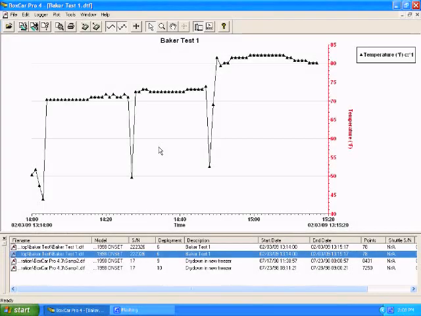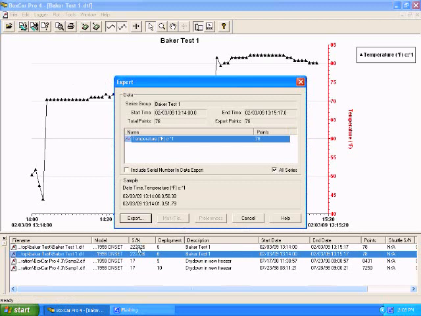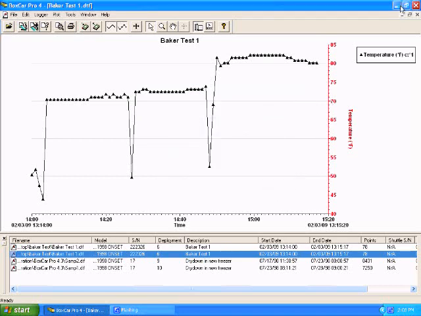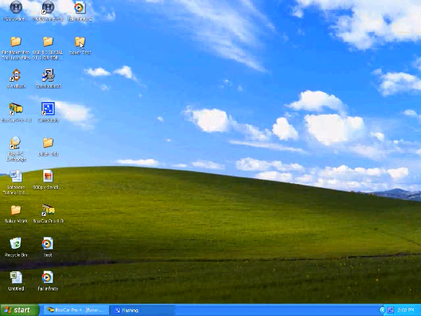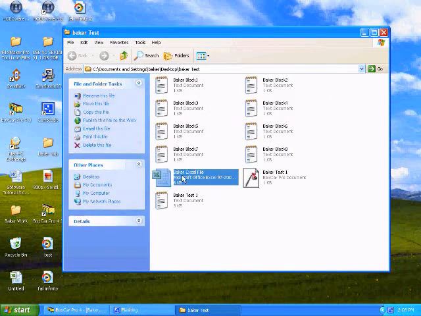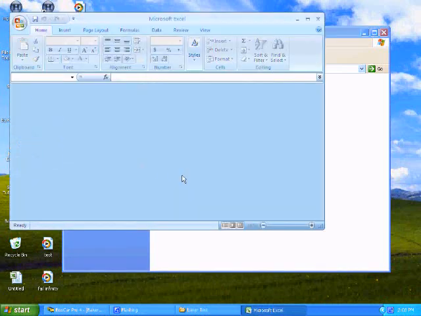Now you can also export directly into an Excel file. And this is extremely useful if you want to graph in Excel or you want to manipulate your data in some other way. And so you click on this button right here and export. And I'm going to call this Baker Excel file. Now when I go back to my folder, I have a Baker Excel file. I can just open that and I'll have all my data.